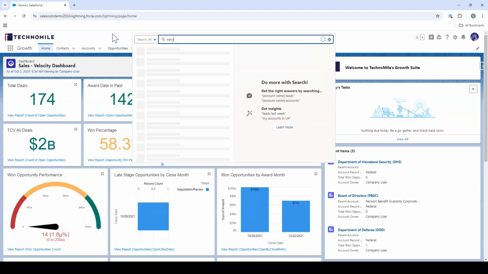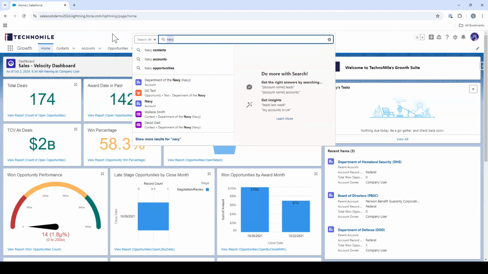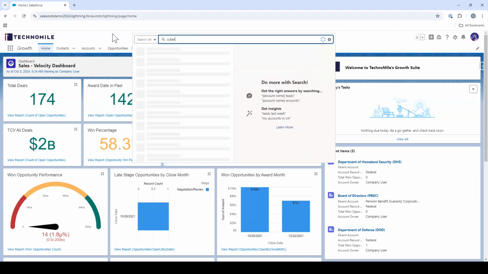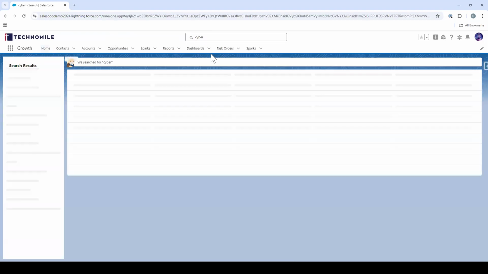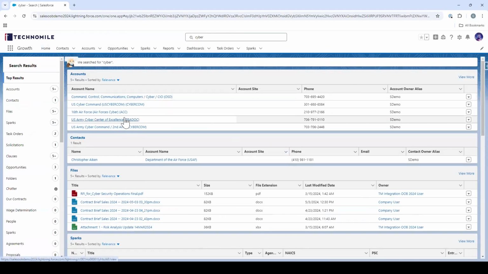It could be an agency like Navy. It could be a capability like cyber. And this is going to be searching across everything that is in your org. So if we go ahead and click enter, you'll see your top results.